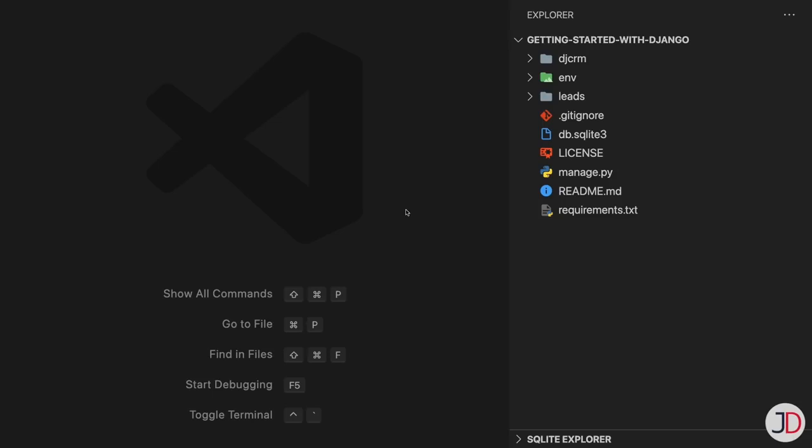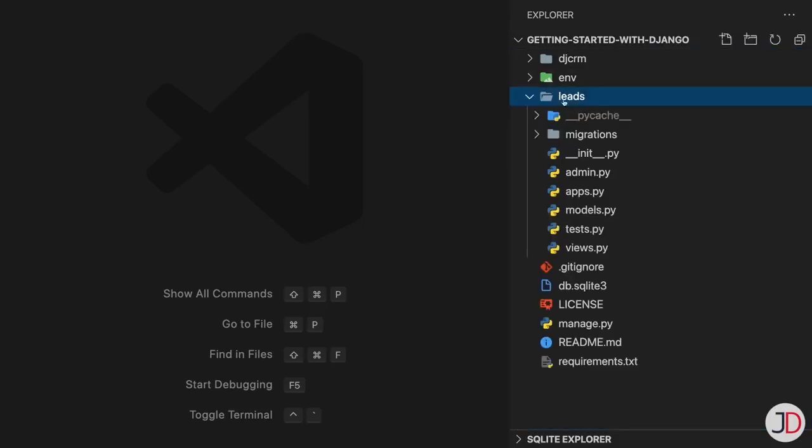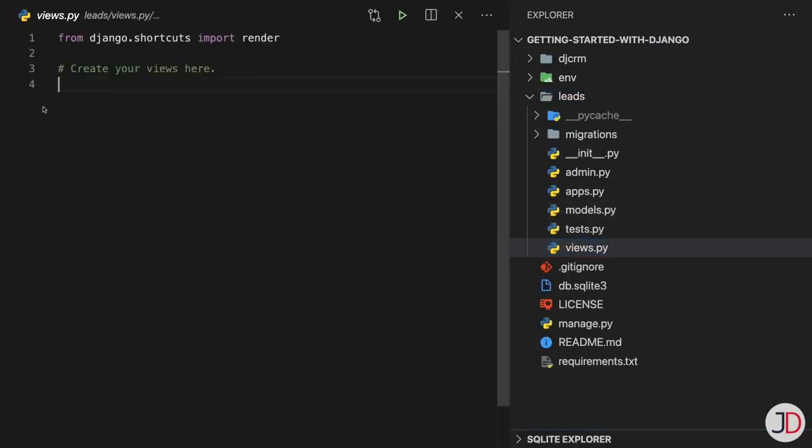So now we're going to get started with views. And views are one of the most important parts of Django because it's all about handling web requests and sending responses. So we're going to start in the leads app, and we're going to go into the views.py file. And you can see that there's already an import here from Django, which is this render from Django's shortcuts. Now, to create a view, we're going to start with function-based views, which means that we use Python functions to act as the way to handle the view.